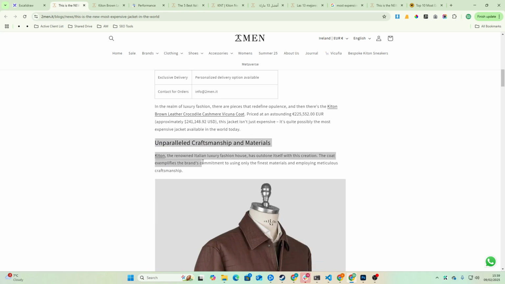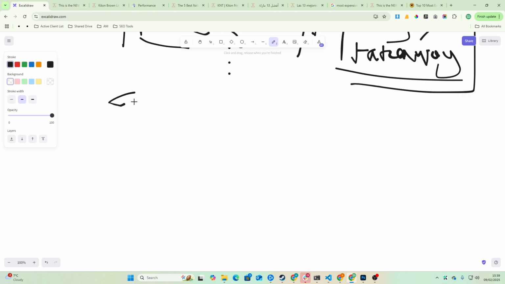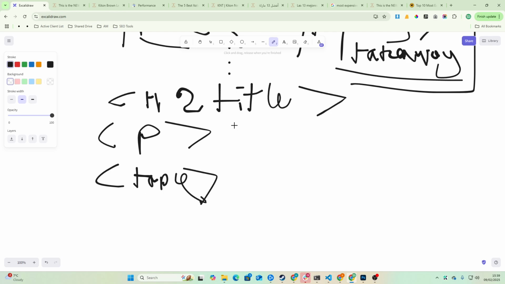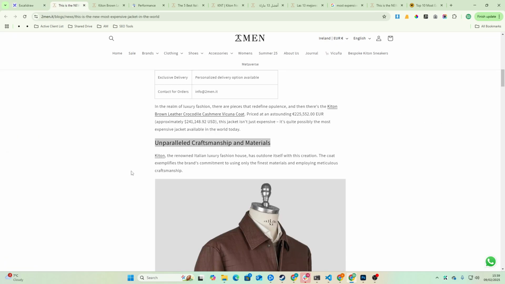Everything else here is just, you need to make sure that you've got everything split into H2, title, right? And then paragraph, and then sometimes a table explaining, right? And then inside that paragraph, you need internal links. And I'll show you all of this in a second. Internal links. What this basically means is you've got a link to the pages that are important to you.